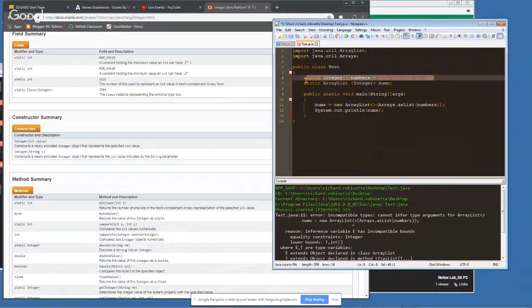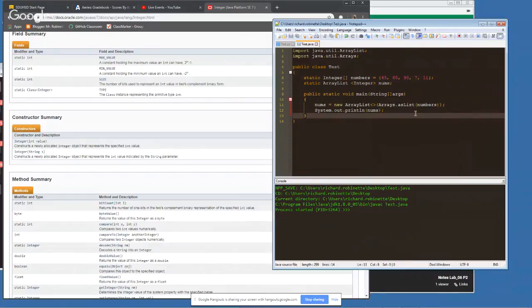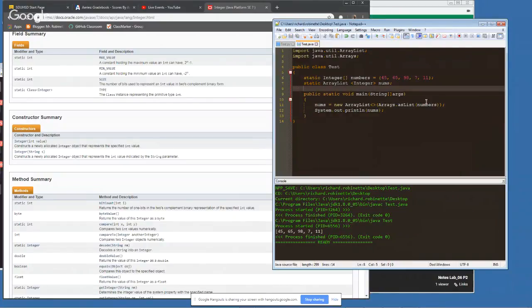So now as I'm doing Integer objects, that will allow me to create a list from numbers and add those values to nums. And like I said, again, we can print our array list directly.